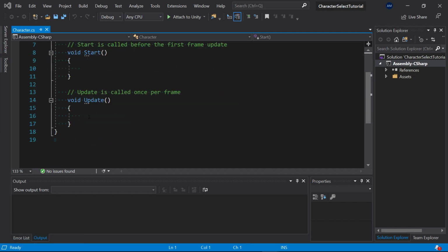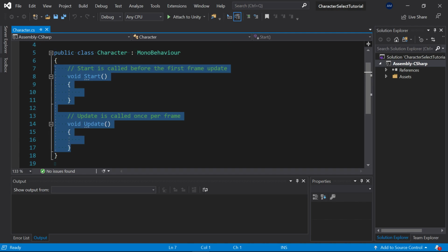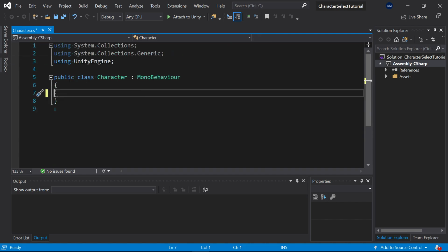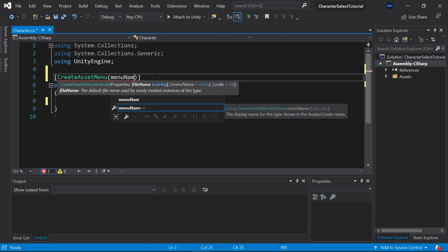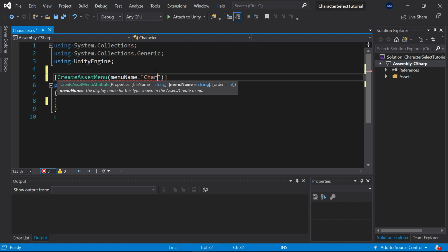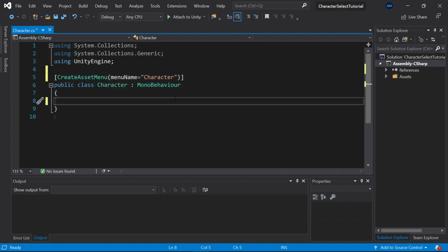Alright, so we're not going to need a start and an update. Take that out. What we will need now though is create asset menu, and set the menu name to character. It's just going to be a generic kind of character, and we can change all the data with it. So for this tutorial, we're just going to have four simple little public variables.